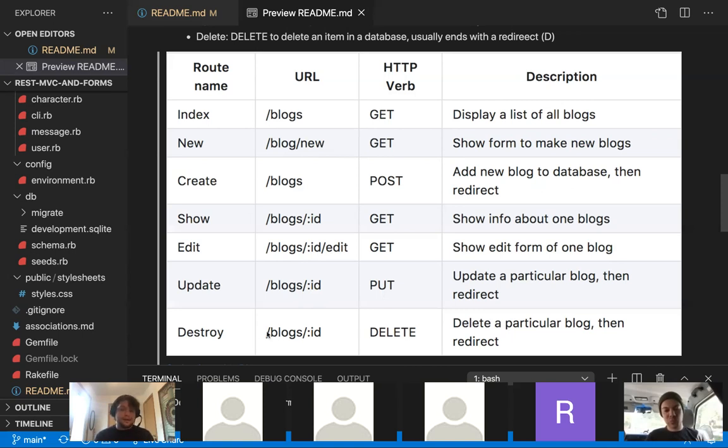And destroy is always sent to blog/something or other, where that ID is the ID of something you want to destroy, and will usually involve a redirect because you don't usually show the user something that they just destroyed. I want to go over those once before we dive into the code. I'll be asking these questions constantly.